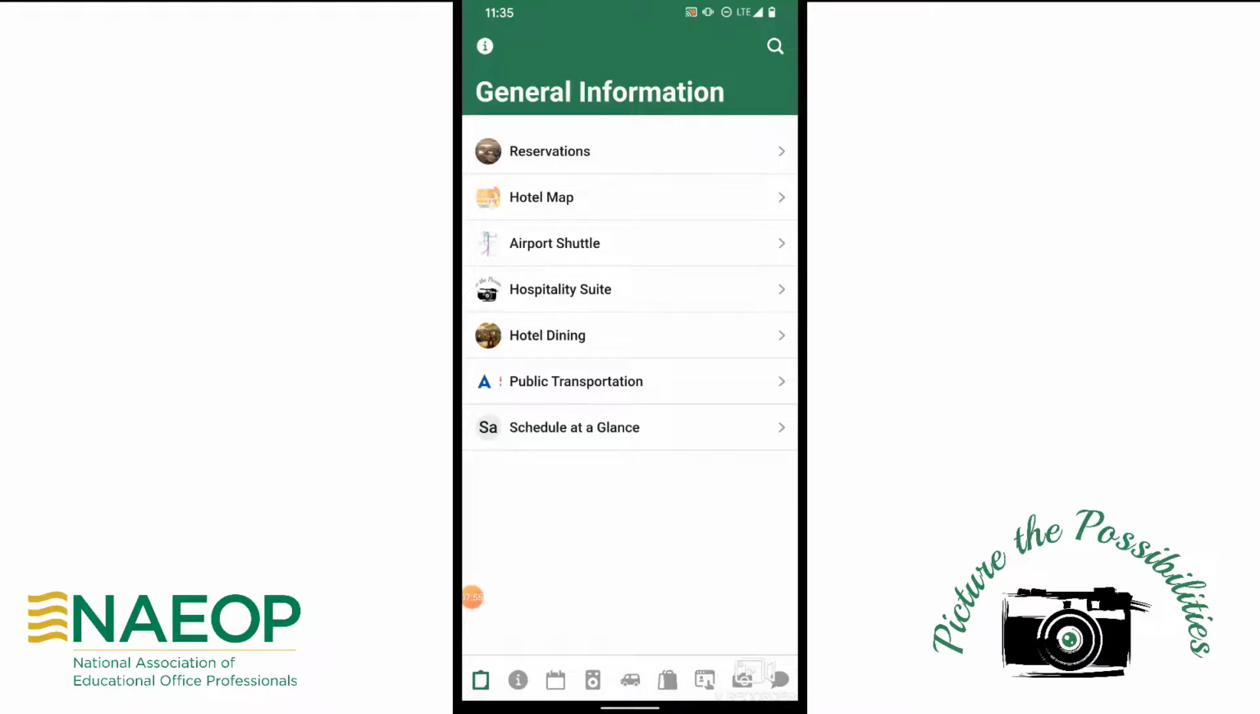I hope this app will help guide you along your tour for the 2020 conference, and we'll see you in Salt Lake.